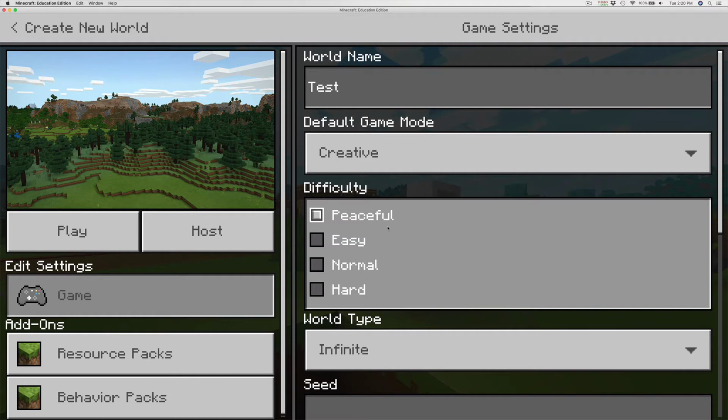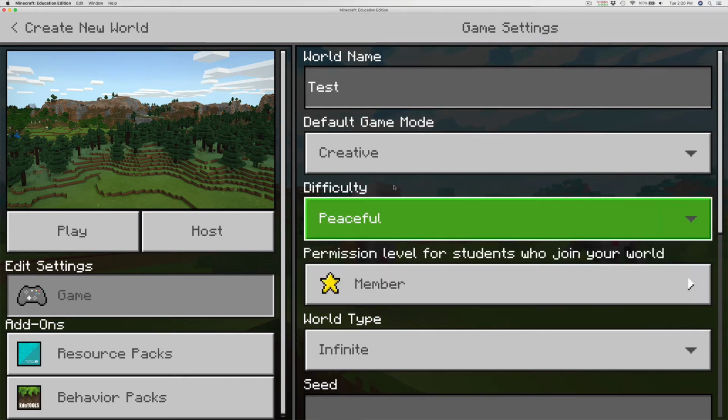So in the easy to hard levels, hostile mobs will spawn. For each level that you go up from easy to hard, it's going to get harder to kill the mobs and they'll do more damage to the player. Seeing as we're using Minecraft as an educational tool, it's probably better if we leave difficulty on peaceful, and then there's less distractions from monsters trying to kill players while we're teaching a lesson.